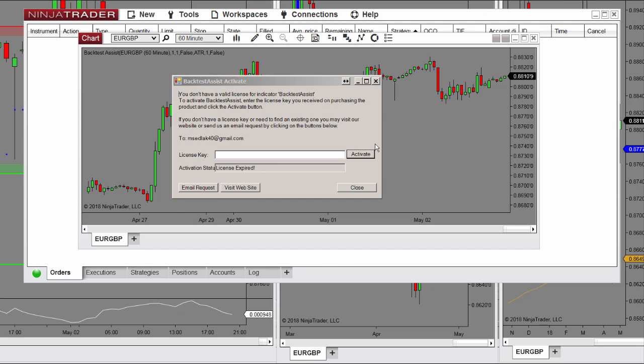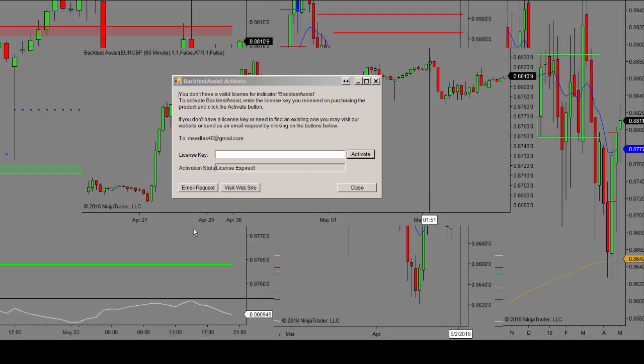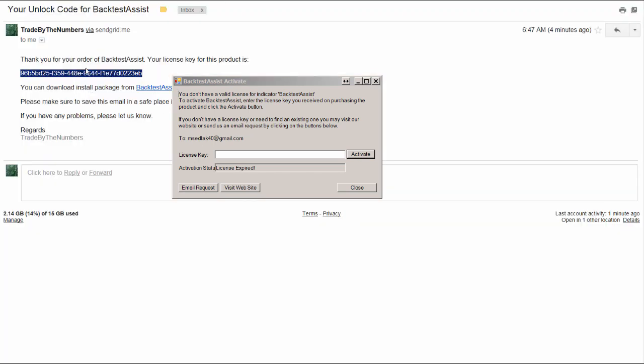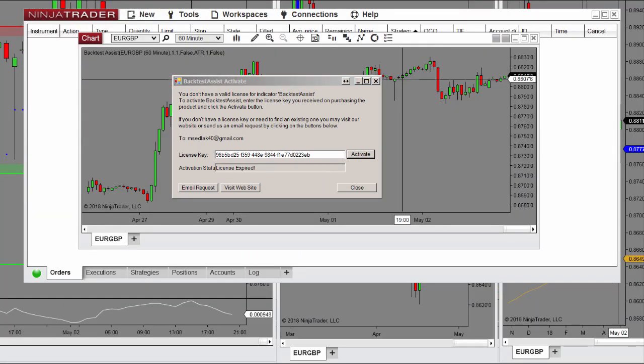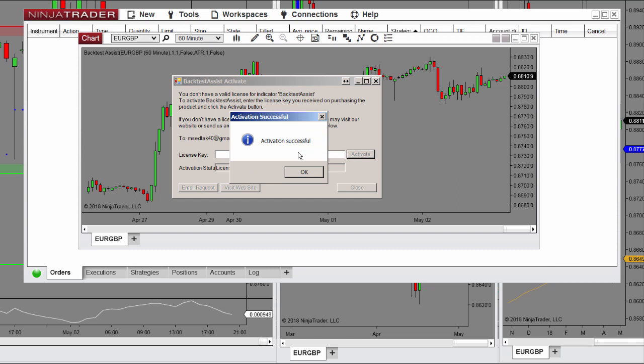If you haven't done that, you need to go back to your email and highlight that license key. Here, I'll show it to you again. This license key right here, you need to highlight it, copy it, and then paste it in here. Okay? And then you need to hit activate. And this is what you want to see. Activation successful. Okay, gang. That's it.